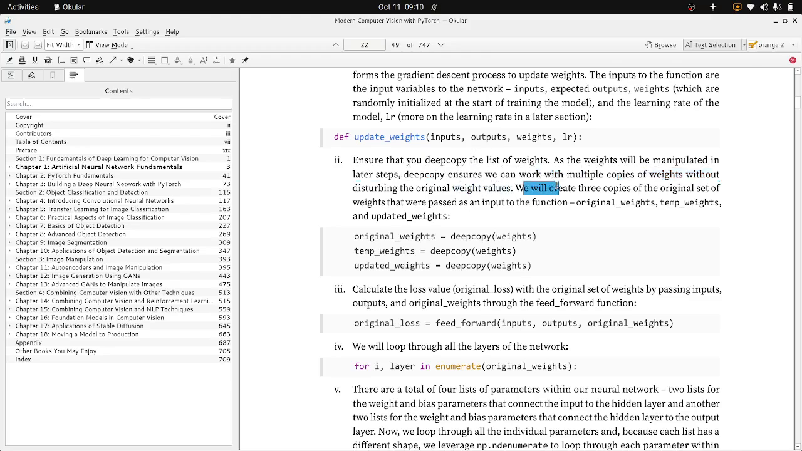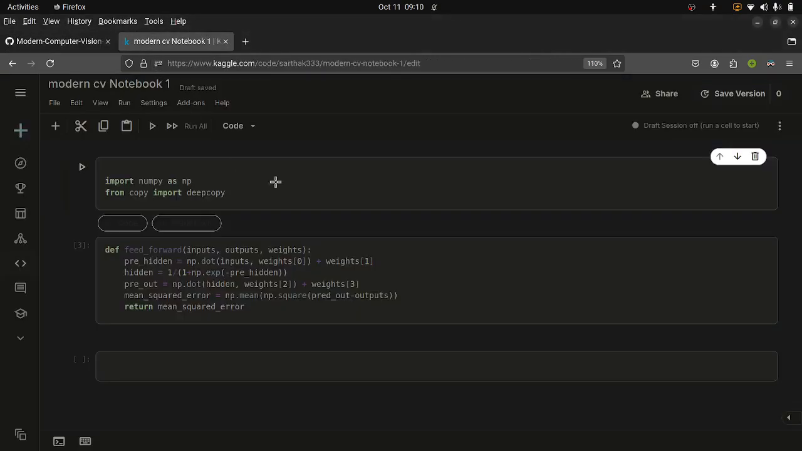Okay, we'll create three copies of the original set of weights that were passed as an input to the function: original weights, temporary weights, and updated weights. Okay, cool. So they are doing this. Let me also code it up while I'm reading.